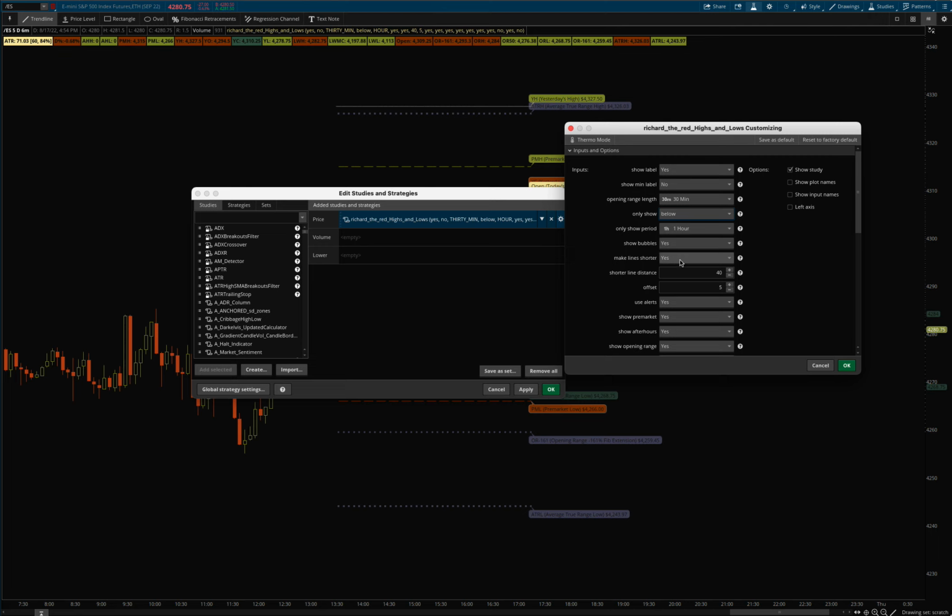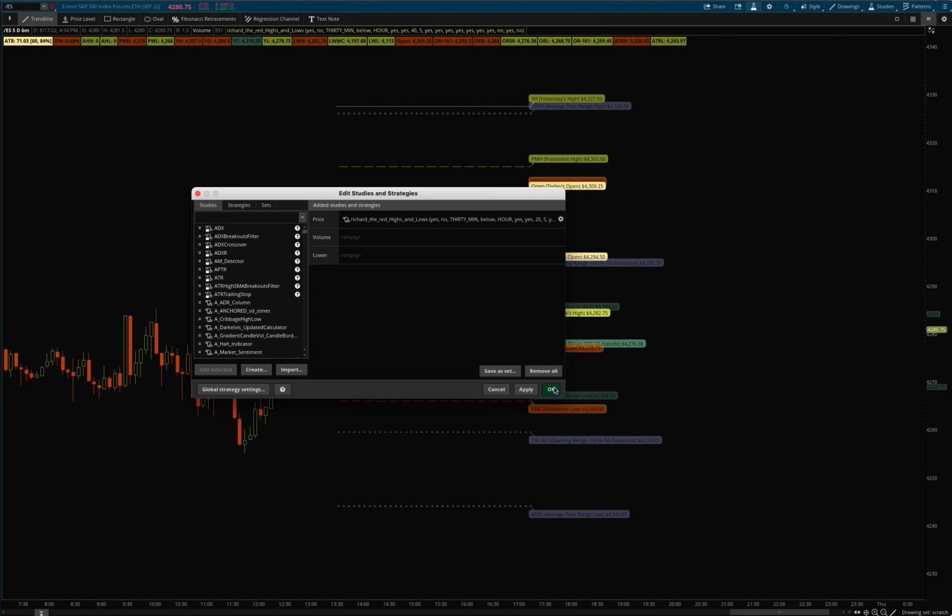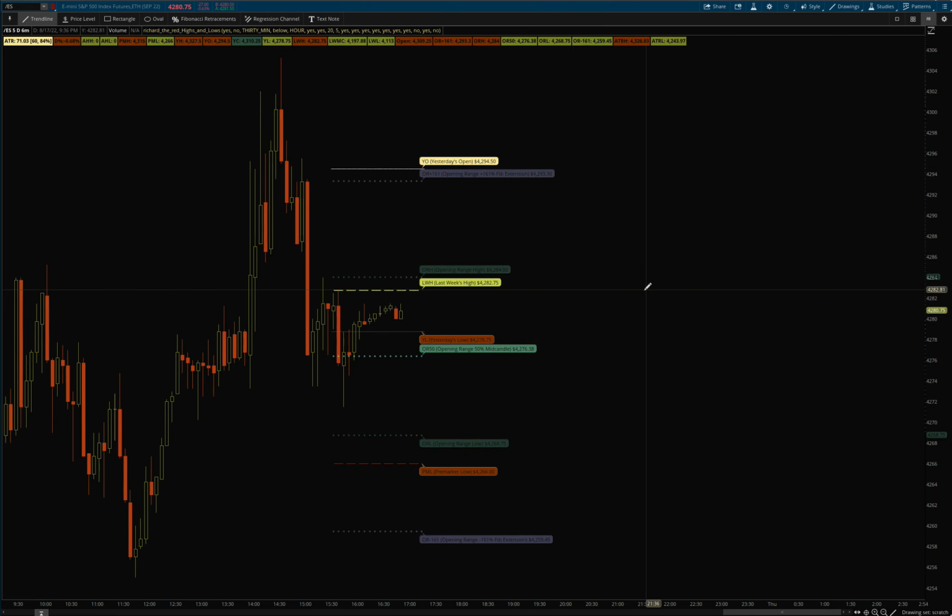Make lines shorter was in the original, and that's just to cap the lines at a certain distance. In this case it's 40 bars, but you can make it whatever you want, and then offset it. The offset is how far away from the price action it'll start. So it pushes it back by 5 bars, and then it's 20 bars or whatever you pick, and that's just so that you can control where this shorter line will show up.